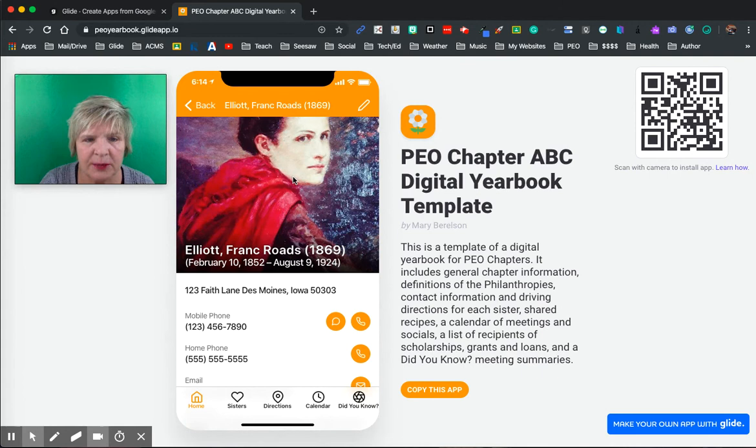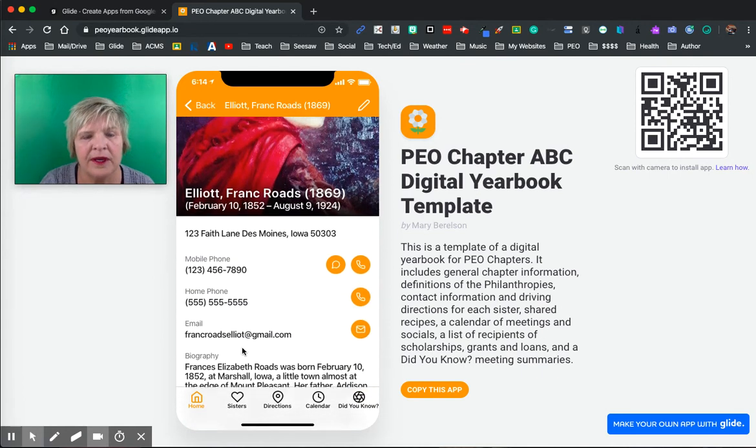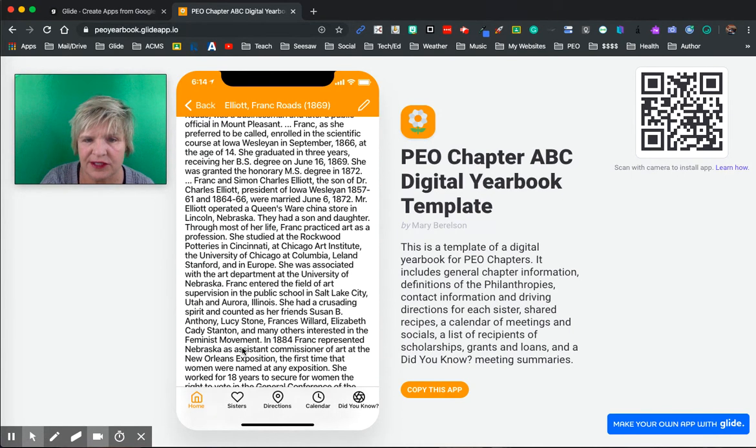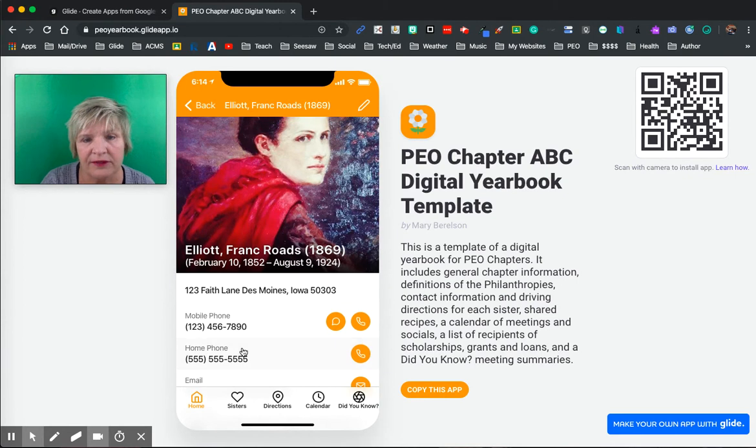So if we look at Frank Rhodes Elliott's page, and we click on her, we can see she has an image, she has an address, she has a telephone number, a home phone number, an email, and then I included a biography about some of these sisters if I could find them online.